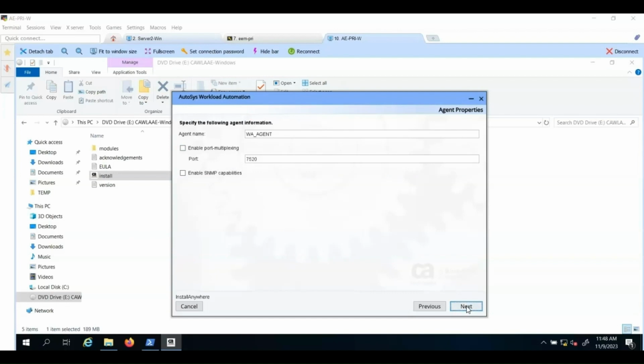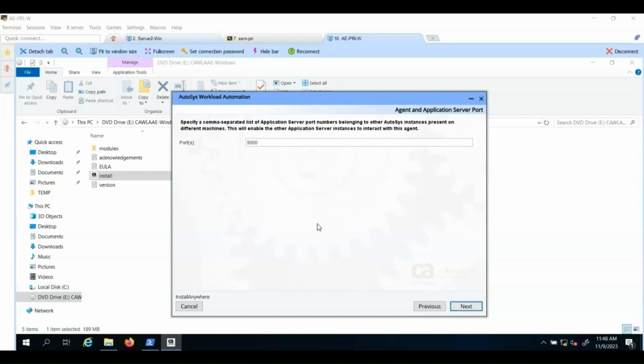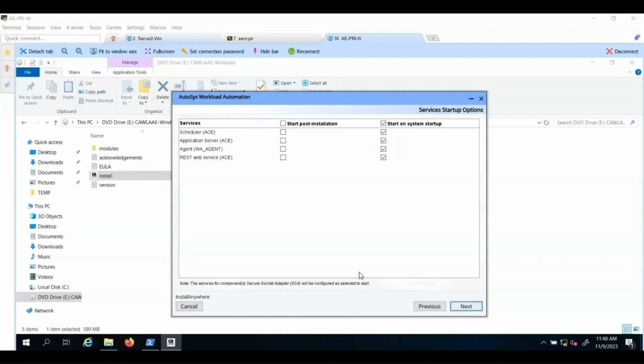Select Next. We leave the ports list by default as 9000. This list will include the application server ports that will interact with this agent. We have just one application server at the moment. Here, we select when each component will start. Select the Start Post-Installation option if we want either of these components, scheduler, application server, agent, or REST web service, to start once the installation completes. Or by default, we leave the option to start all the components after the system startup.